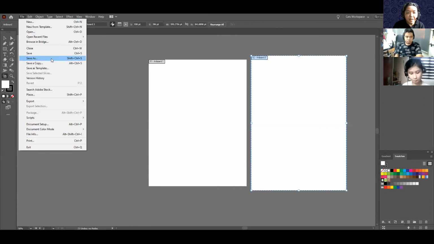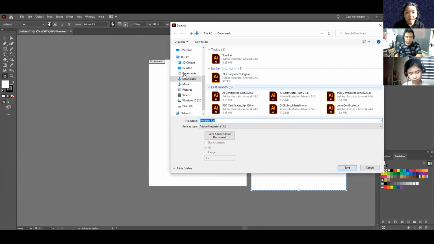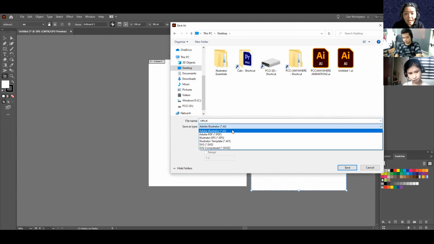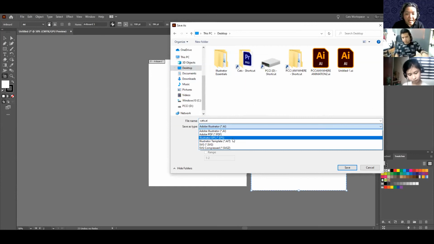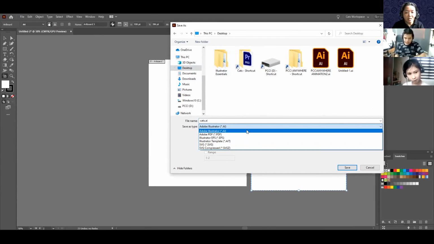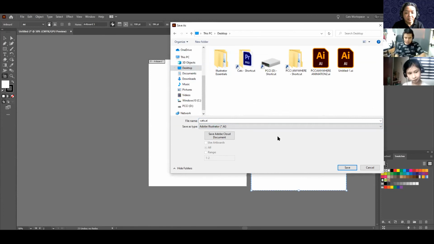So, for save as, when you click save as, same as Photoshop, it allows you to save the file. We name the file, so let's say cats. And then you can save it in a different file format. Under Save As, you have AI, PDF, EPS, AIT, SVG, and SVG compressed. So let's say AI only. Then you click on Save.